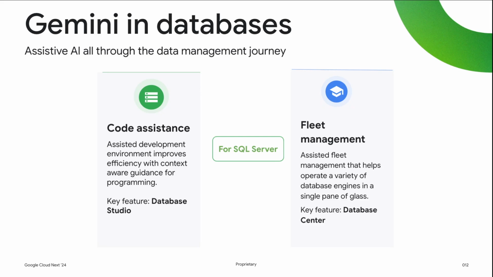And in terms of fleet management, we have assisted AI capabilities to monitor your fleet and look at alerts and recommenders across a fleet of databases, not just for SQL Server, but also other database engines using Database Center.